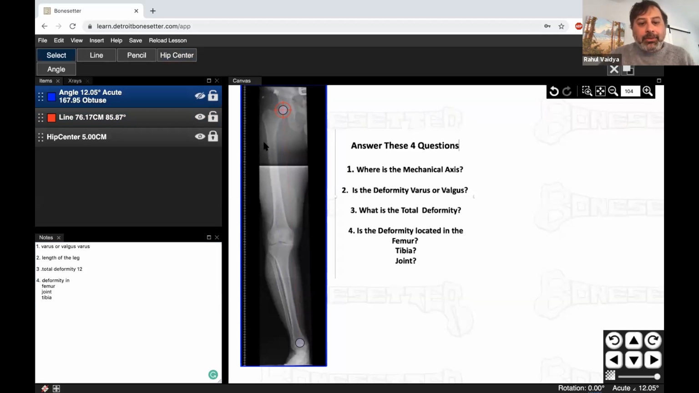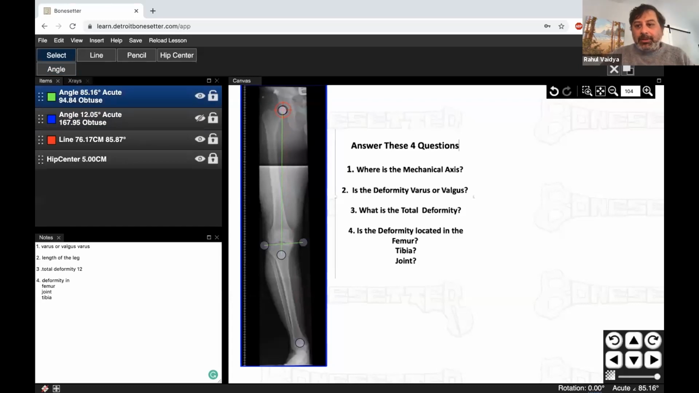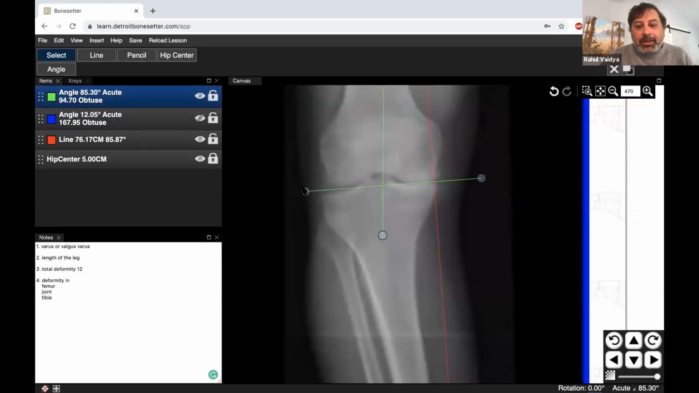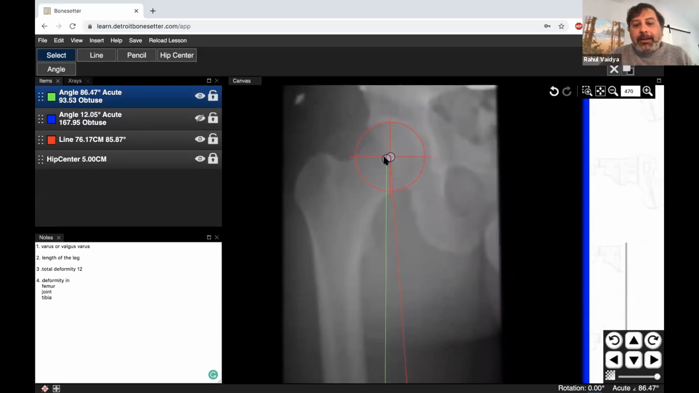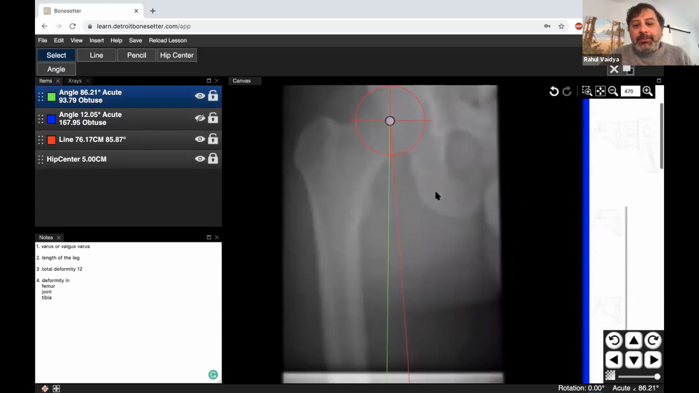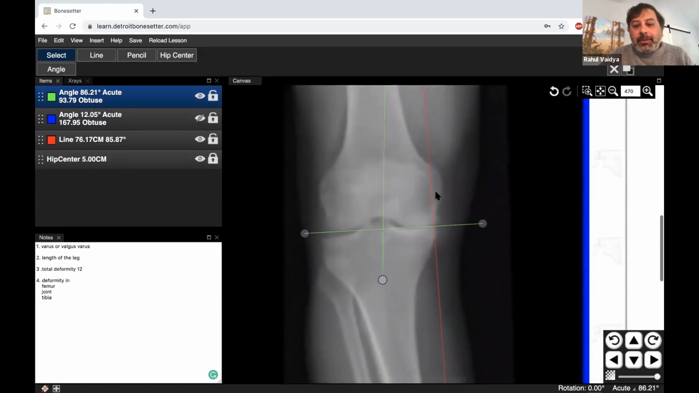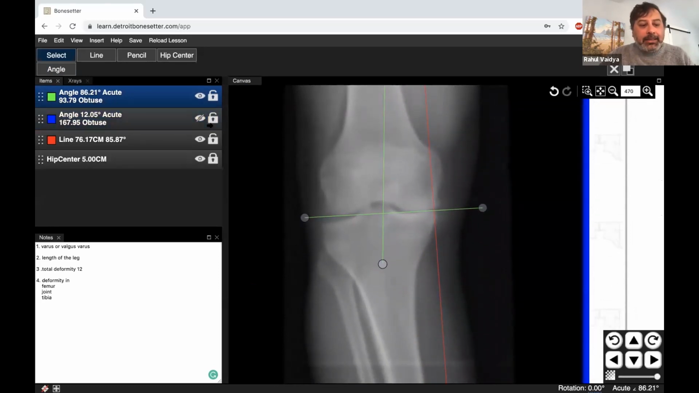What we're going to do is draw the mechanical axis of the femur with its distal joint line. I'm going to take angle and draw it through the center of the knee, and then look at the distal femur. Let's magnify this a little bit so that I can see it and make it perfect. There we go. I'll come back up here and put that through the center. And the angle here is 86.